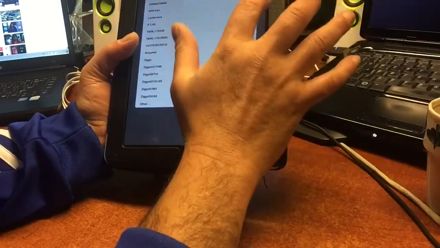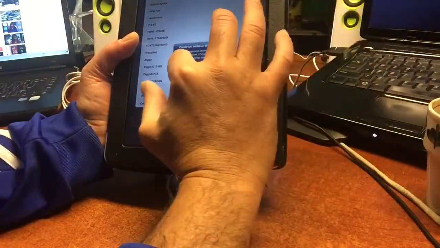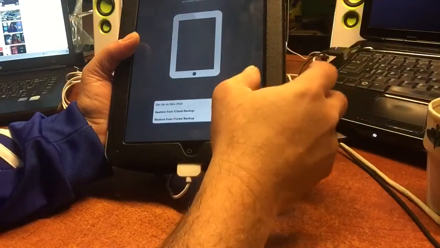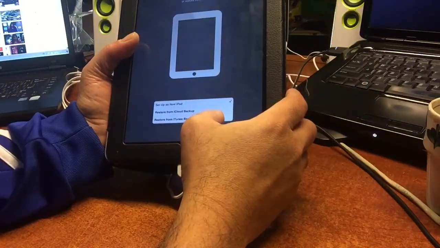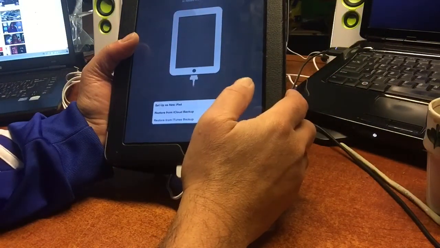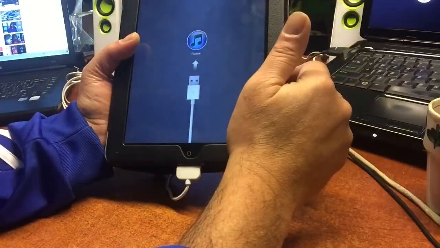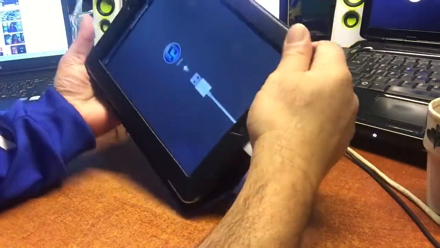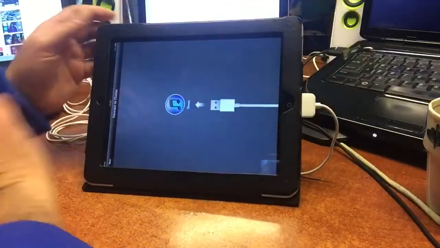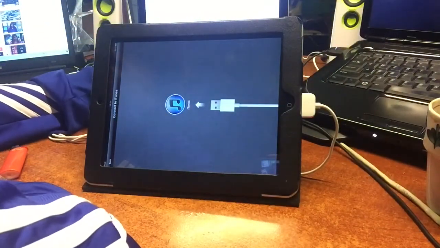Here we can connect to the Wi-Fi. I'm not gonna do that yet. Continue, and then restore from iTunes backup. Okay, so that's what I'm gonna do now, and it's connecting to iTunes because I want to restore it first back.